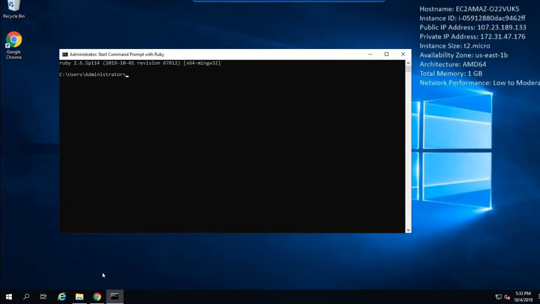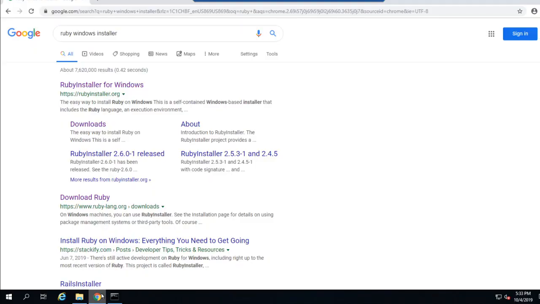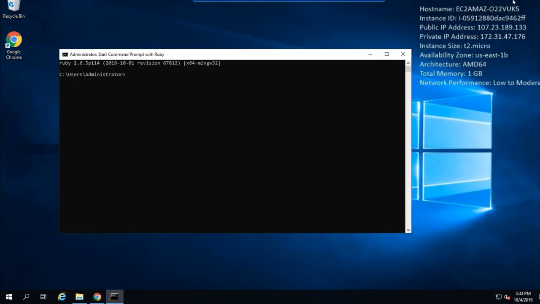Before you can install Jekyll, you're going to need to have Ruby installed. If you don't already have that installed, go ahead and look for the Ruby Windows installer. You can find that on Google. Just download one of them and run the installer. It's quick and easy. I won't take time to do that on the video today. If you do already have Ruby installed, you're going to want to make sure you have a fairly recent version. You need at least 2.2. I'm running 2.6, so we're good to go here.